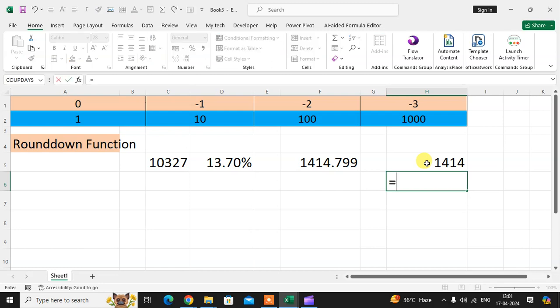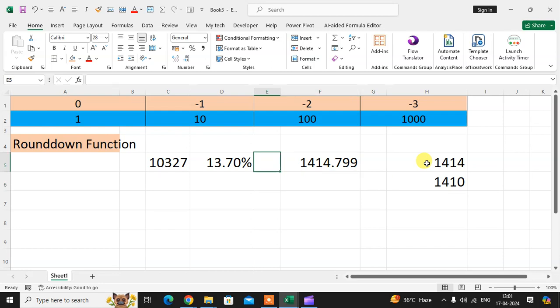When I use ROUNDDOWN again, select the same amount, comma, -1, bracket close and enter, I get 1410. Here you see the 1414 is the same amount we get here. Remove the decimal and get the rounded amount. Okay, and here you get 1410.